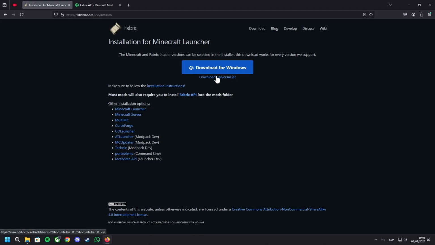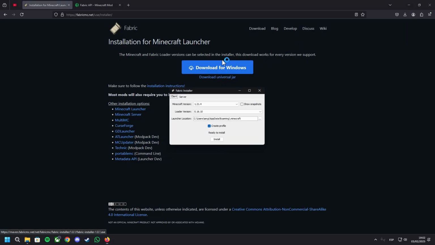So first, we will go to the download for Windows. If you have any other system, you will need to click on this universal heart, but it's the same process for both. I will choose Windows. And now we just open.